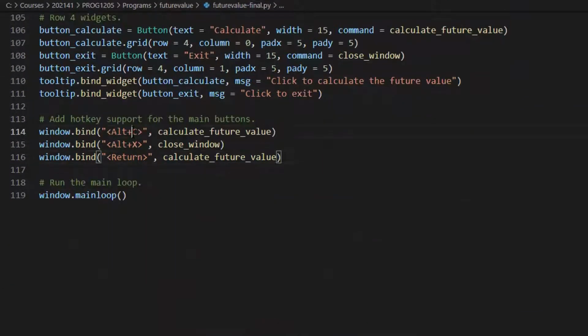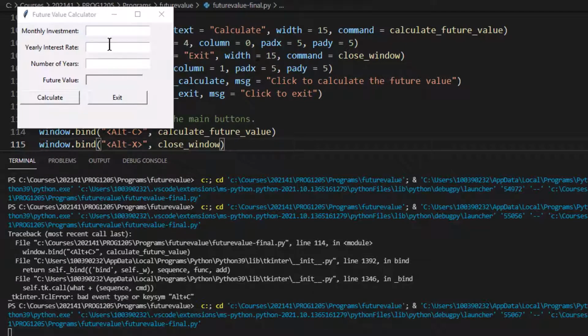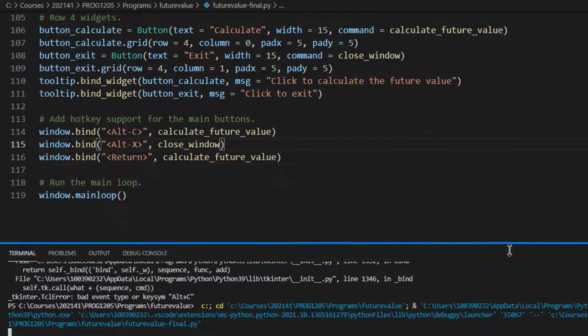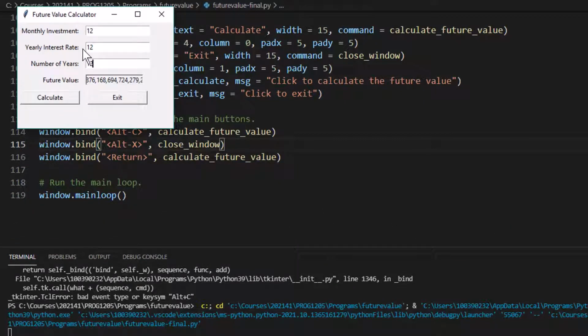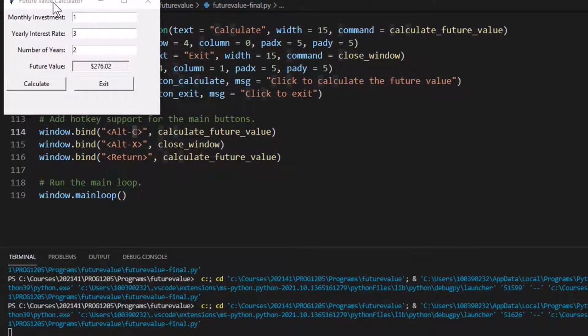Oops, it's Alt-C. It's recognizing our keyboard symbols here. Okay. 12, 12, 12. I don't even know what that equals. Oh, it's a gigantic amount. That seems like maybe a very good investment, but we don't usually get interest rates like that. Okay. So if I change these values and hit enter, it changes. If I change these values again and hit Alt-C, hitting Alt-C doesn't work, and it's a bit of a strange behavior, but observe. If I hit Alt-Shift-C, it does work.